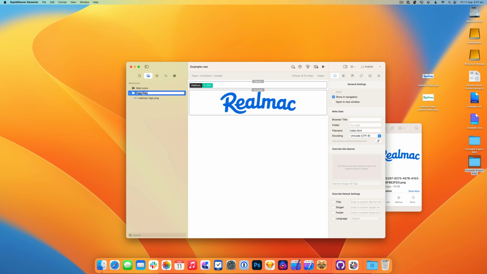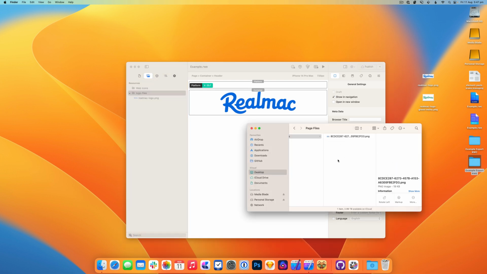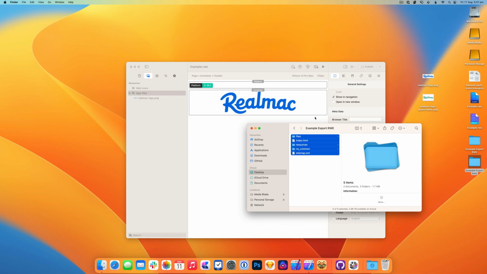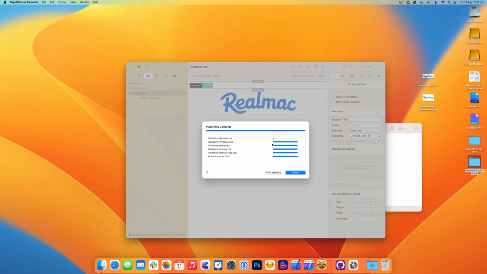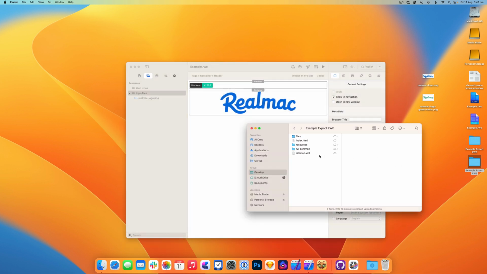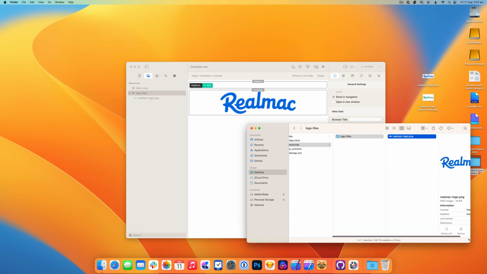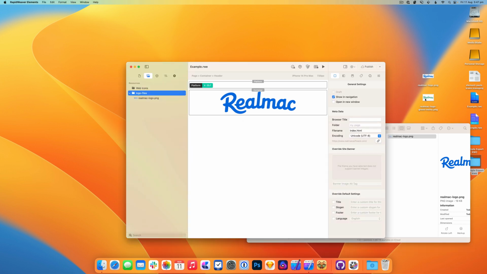And maybe I want to call this logo files, because that's where we're going to store all our different logo files. So if I come back to here and we delete all this, and we republish the site, it's done. And then I come back to the Finder and you can see it's mirrored this: logo files, Real Mac Logo. And that is excellent for Google. The search engine optimization, that is perfect.